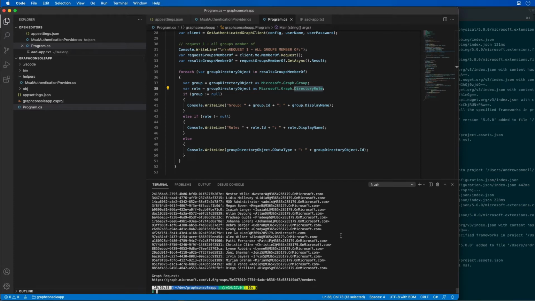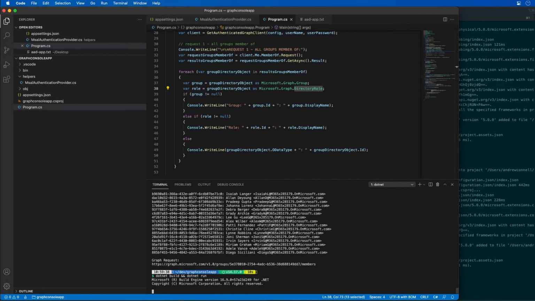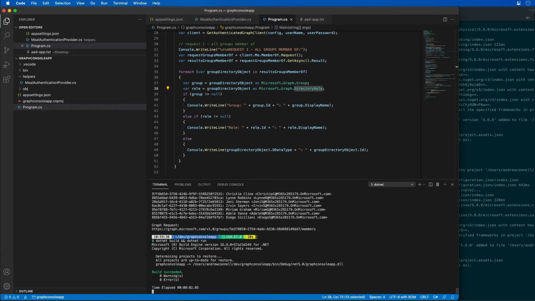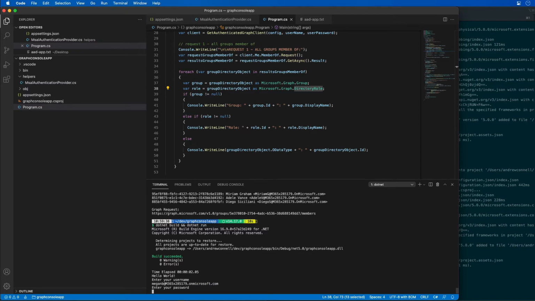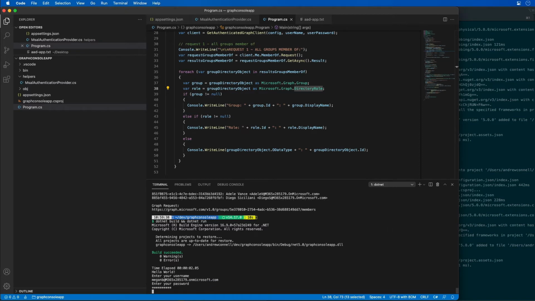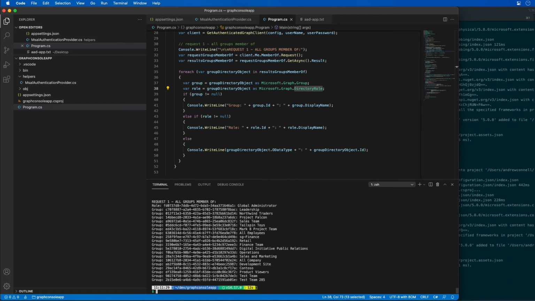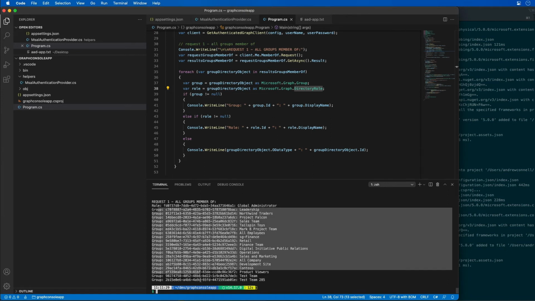So let's test this out. I will rerun our application running .NET build and .NET run in succession, and I'm going to be prompted to authenticate first. So I'll pass in my username, and then I'll pass in my password. And this is listing out all of the groups that I'm currently a member of. Now notice that you can see there's one at the very top called role, and I'm being listed as a security group as a global administrator. And then all of the other groups below that one are Office 365 groups.